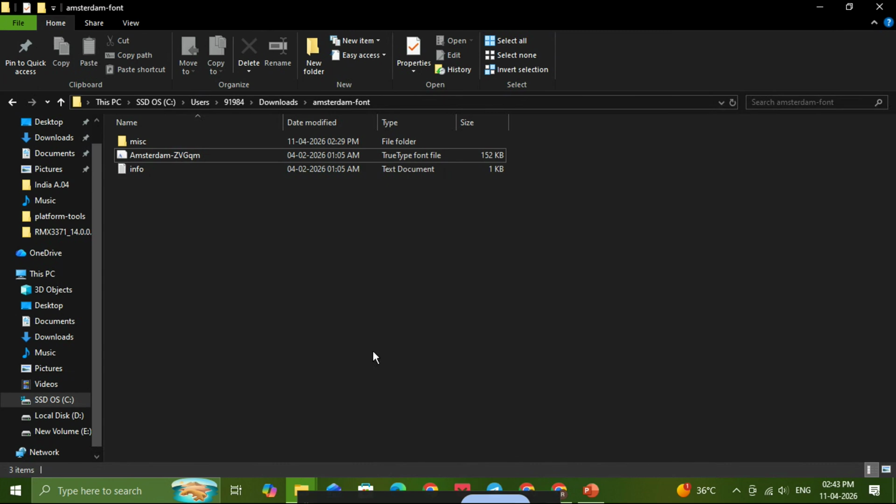The first thing you need to do is download the font file you want to use. Fonts usually come in either a TTF file or an OTF file. Once you've downloaded the font, find it in your downloads folder or wherever your browser saved it. You may need to unzip the file first if it came in a compressed folder, and once you can see the actual font file, you're ready for the next step.